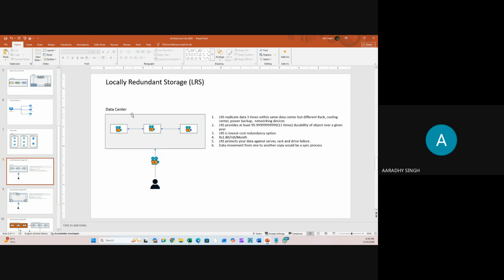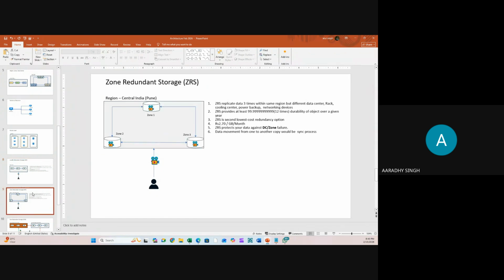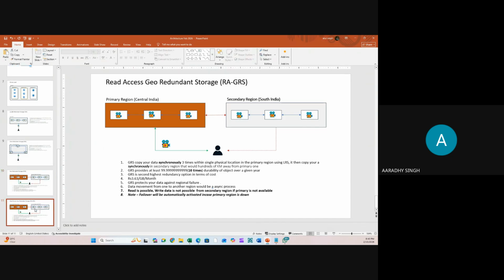That's why it's 525 minutes in 1 year. If you go with this, maybe 52 minutes per year. With this, maybe 5 minutes of downtime in 1 year. With RA-GRS, downtime of a few seconds in 1 year. You guys can decide on multiple parameters, depending on the organization's budget or structure.